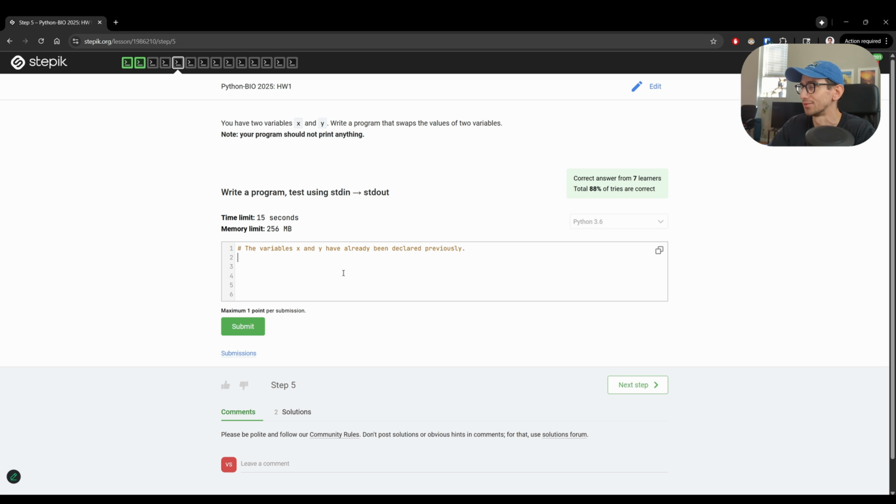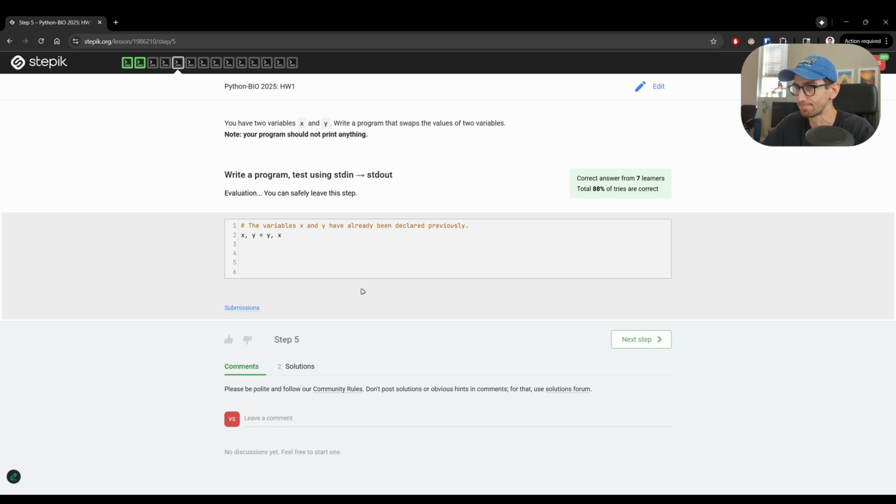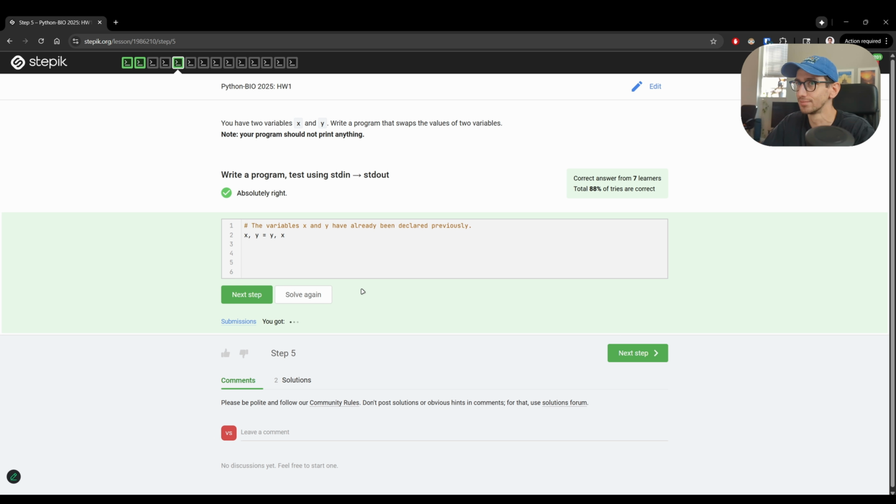Let's just try to solve the last thing. It says you have two variables x and y, write a program that swaps the values of two variables. And there is a comment, please usually read them. They don't appear randomly. It's there to explain something. Here, the variables x and y have already been declared previously. What does it mean? In reality, they are somewhere up in the code. And we need to swap x and y. Probably we can do something like that. Yes, let's just check. Yep, so that's it. I'm not going to solve any tasks anymore.